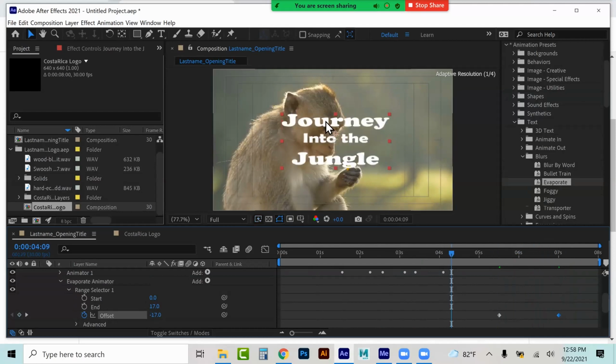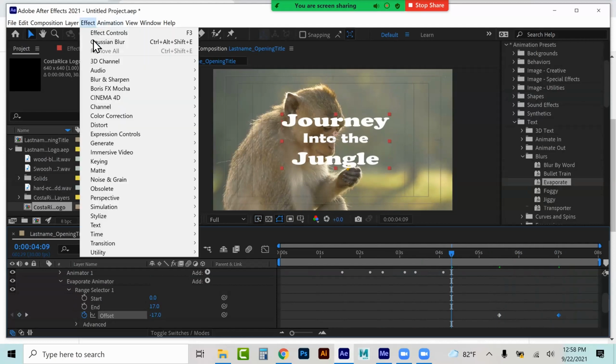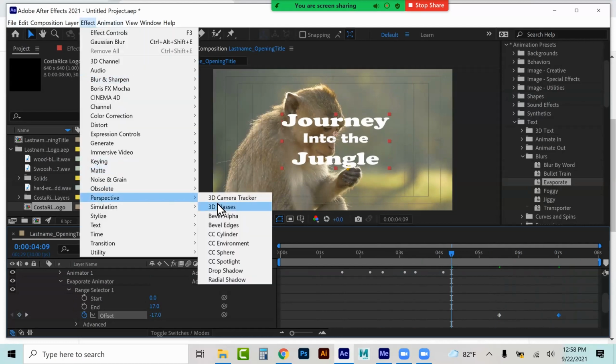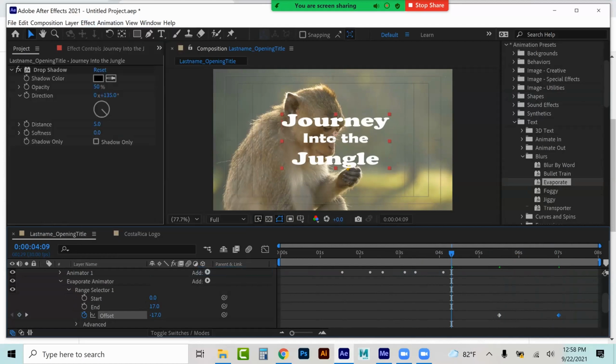Now, me personally, it's white on a darker background, but not that dark. Watch what I can do here in the perspective. Let's go ahead and put a drop shadow on there. Change the opacity, change the distance, maybe add some softness to it. See, so now it just stands out.